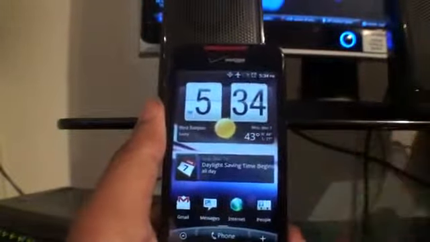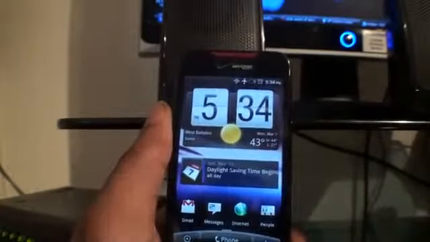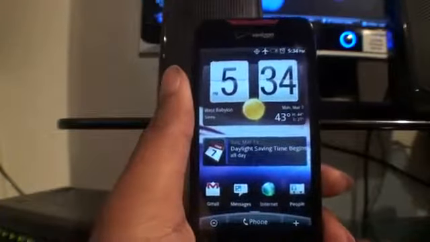Some things you might not like. HTC Sense battery is crappy. I mean, they've tried to do some updates. They've changed the kernels around a little bit.